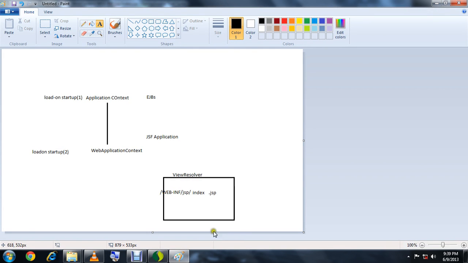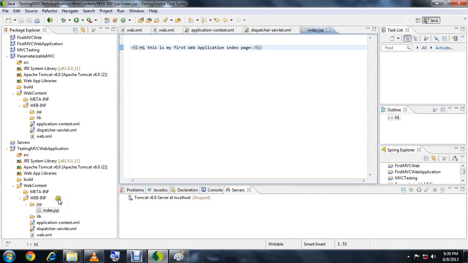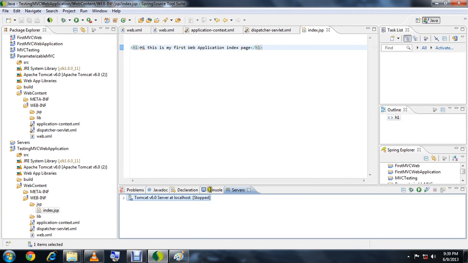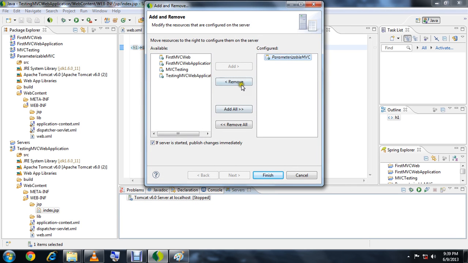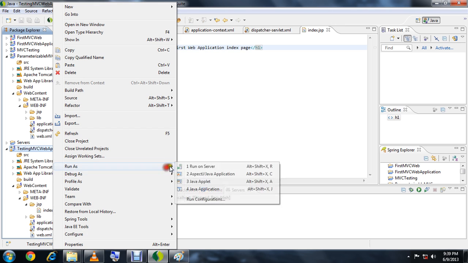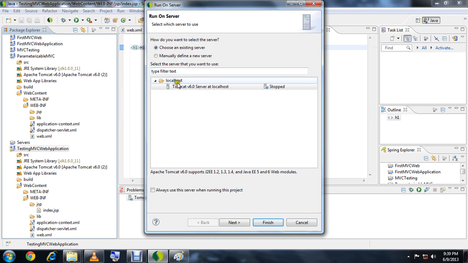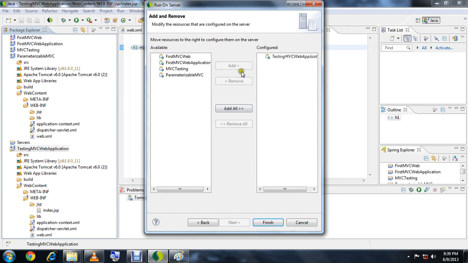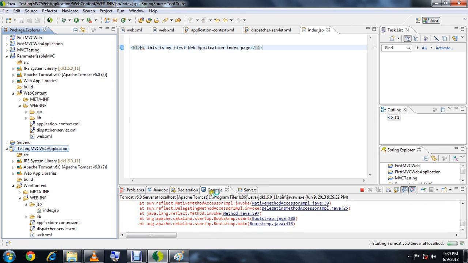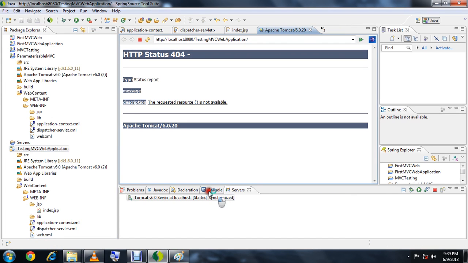Now the entire application is over, right? Now what we need to do is check whether our server has any applications already. Remove this one and add the first one. Okay, finish. Now right click on this one and run as server. Specify this one, and check if there are any errors in the console while it is loading.